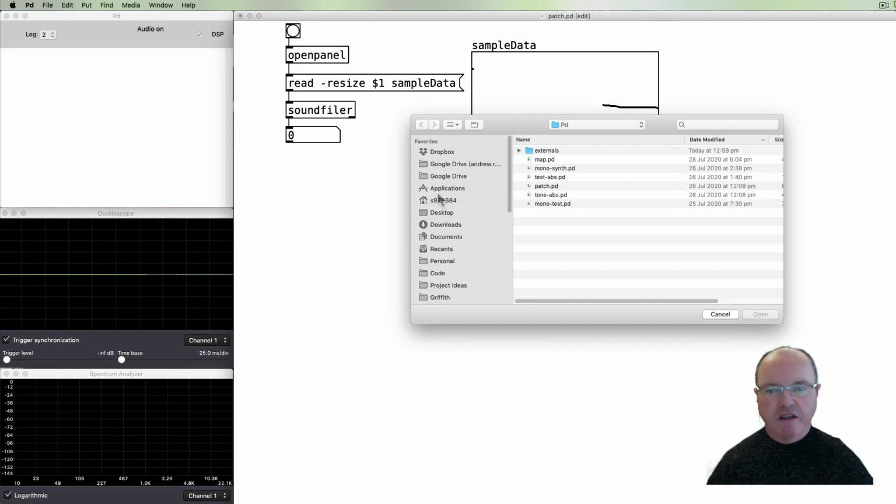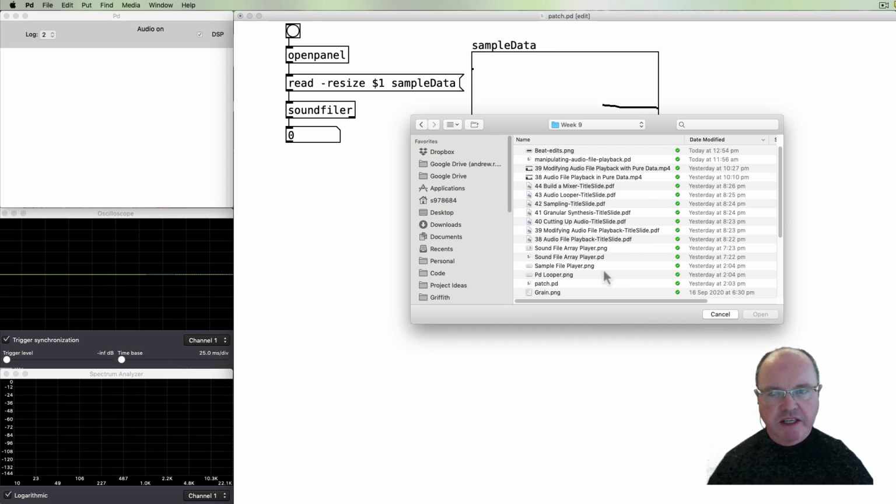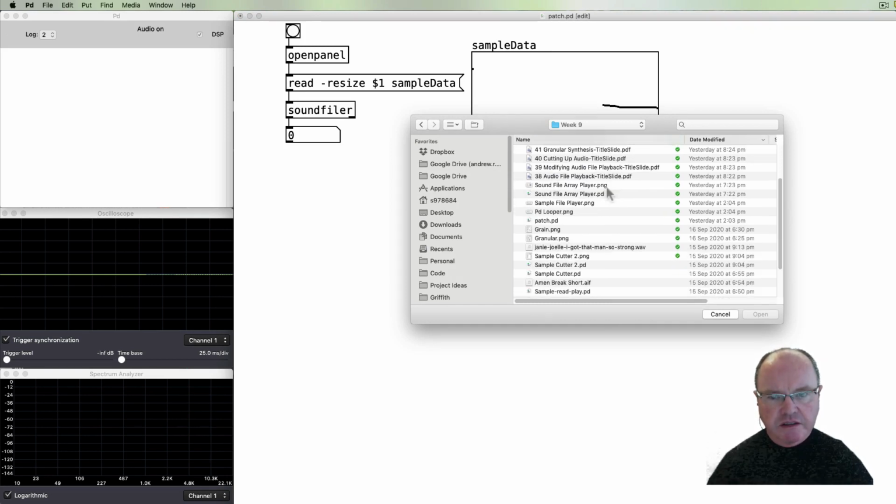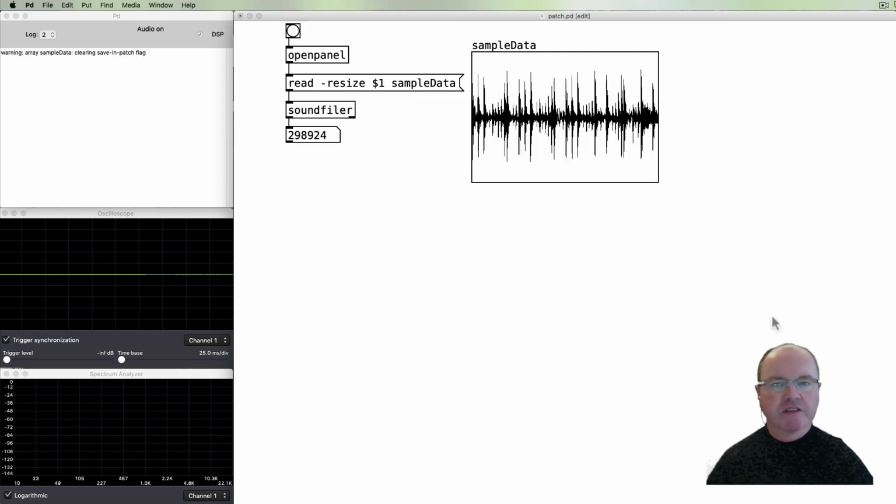So we click open panel, and let me just navigate to that. Where is it? Amen break. Okay, so we've just read in our audio data there, and this number here is the length of that recording in samples. So we maybe just play that back before we worry about cutting it up.